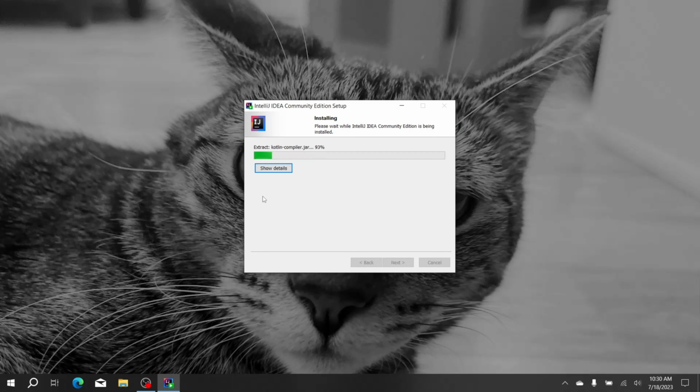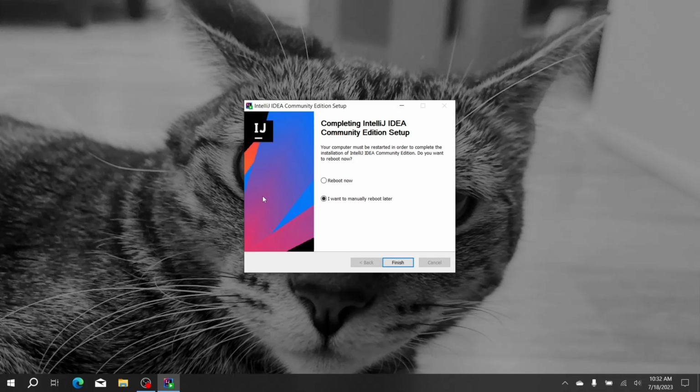This takes 5 to 10 minutes to install, so I'm going to fast forward. When finished installing, the editor will ask you to restart your computer. You can choose to do it at that moment, or at a later time. Select the option you choose, and click Finish to proceed.